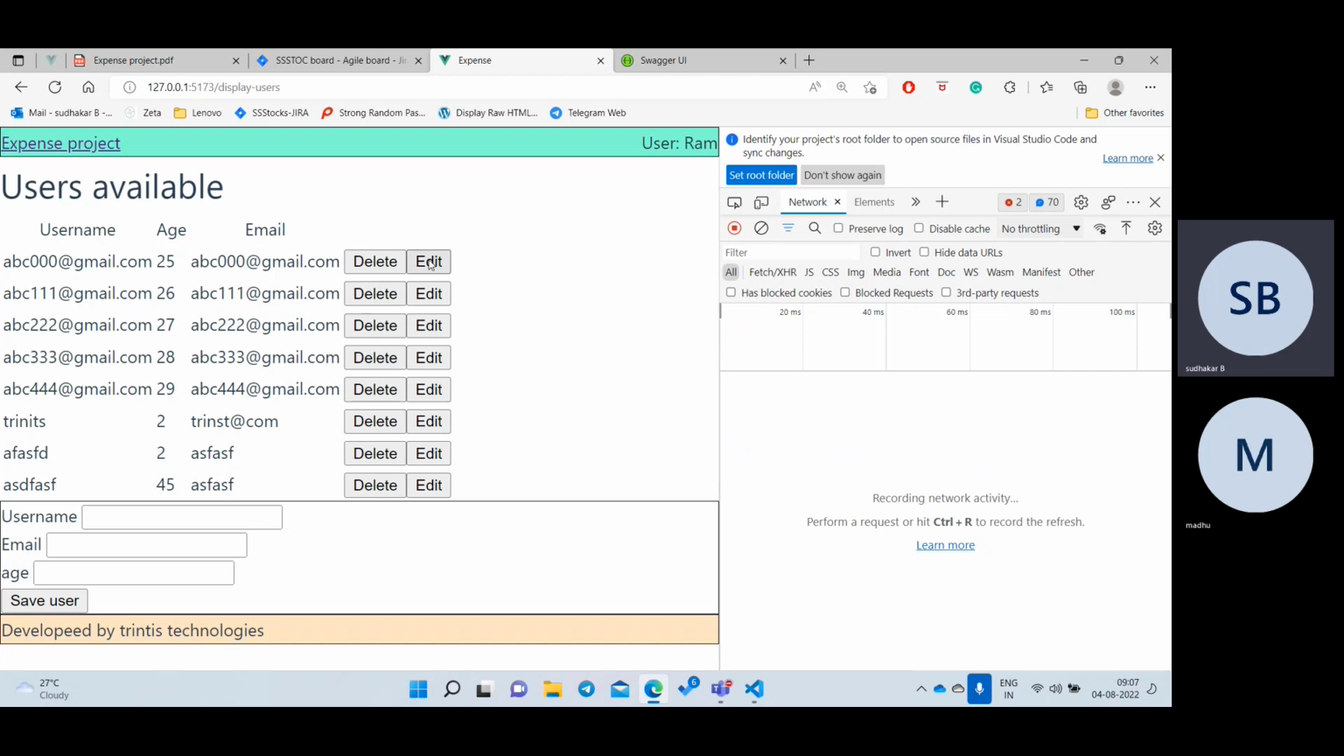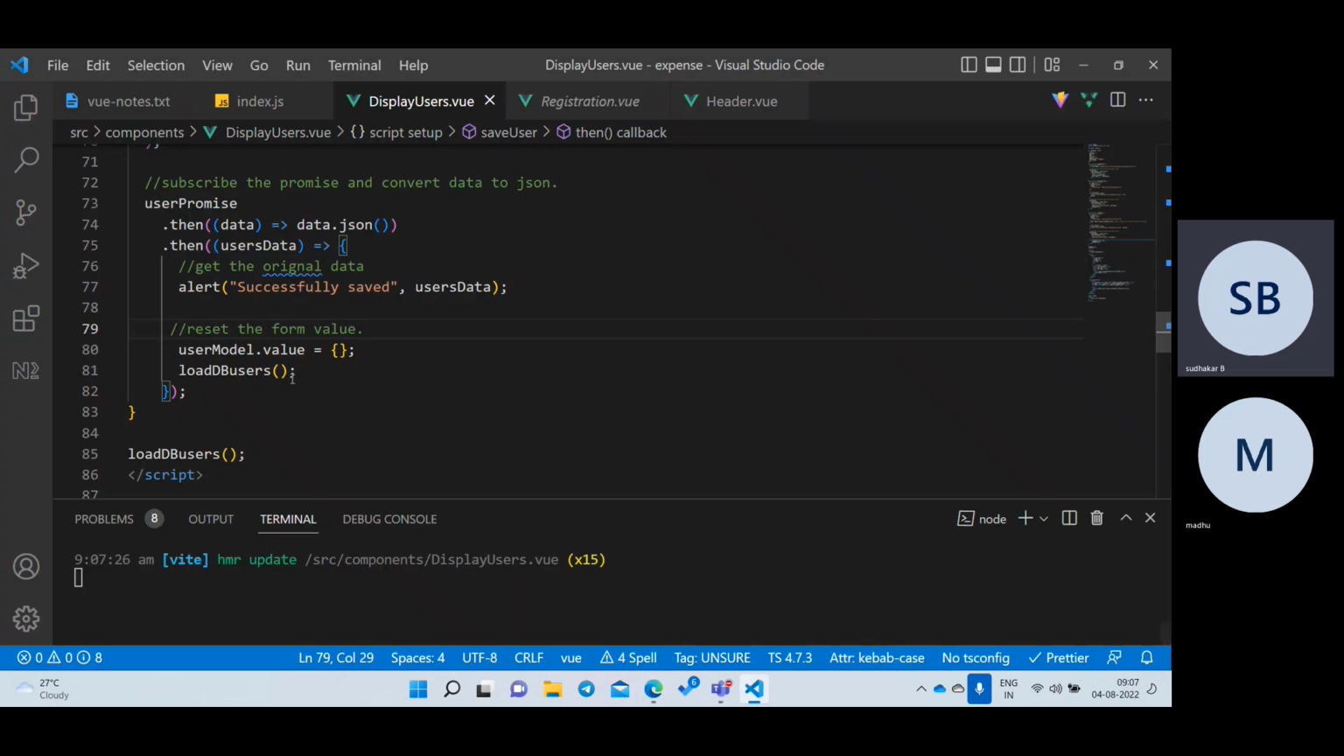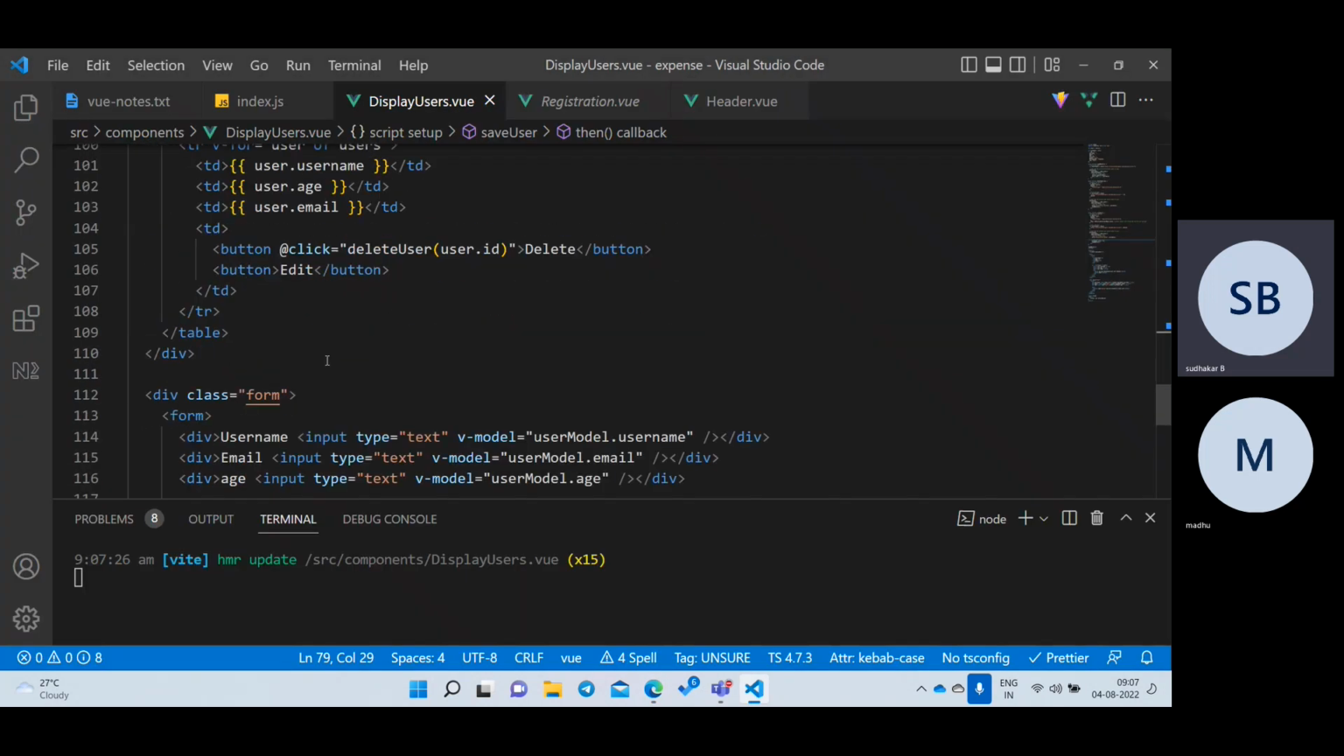First, let us write one edit method. Whenever I'm clicking, write one method. Let us go here, go to that button name, and write one at click. At click is equal to edit user. Edit user.